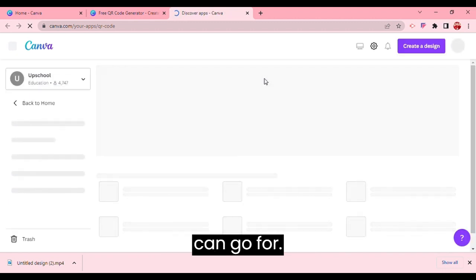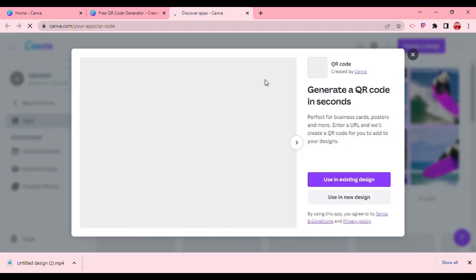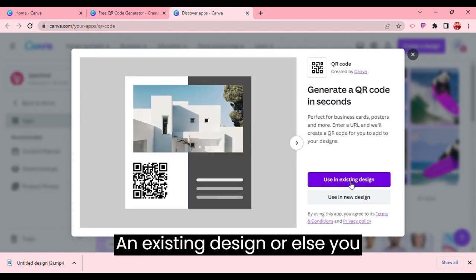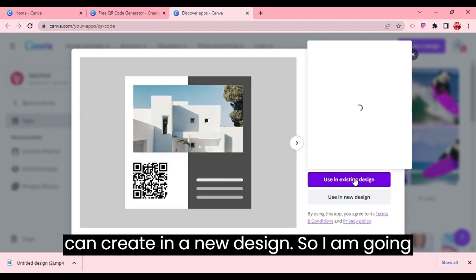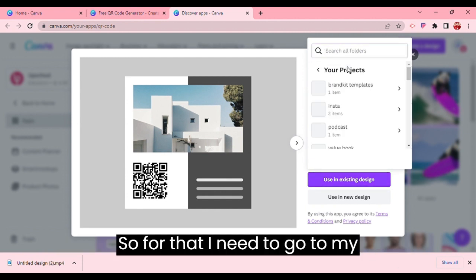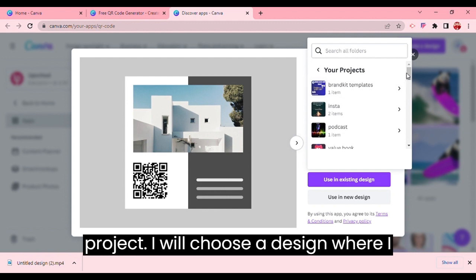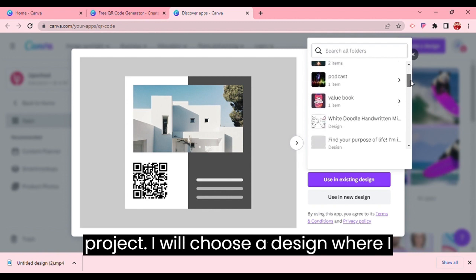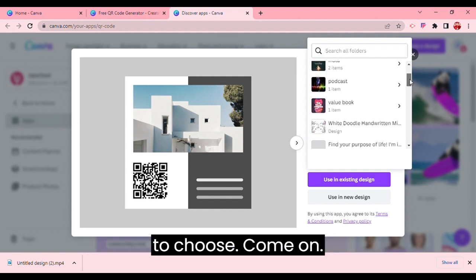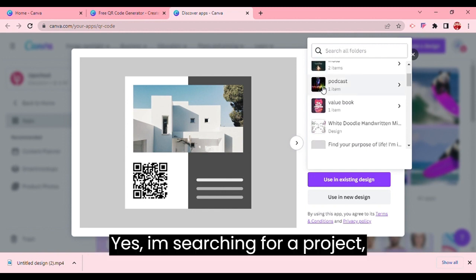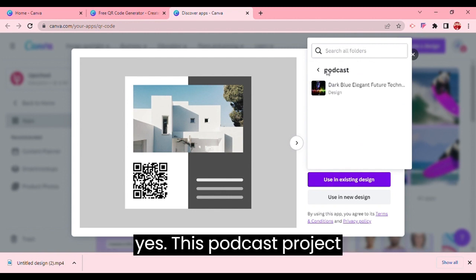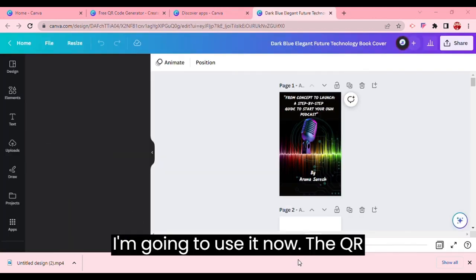Either you can go for an existing design, or else you can create a new design. So I'm going to use it in my existing design. For that I need to go to my projects. I'll choose a design where I want to put this QR code. I'm searching for a project. Yes, this podcast project, I'm going to use it.